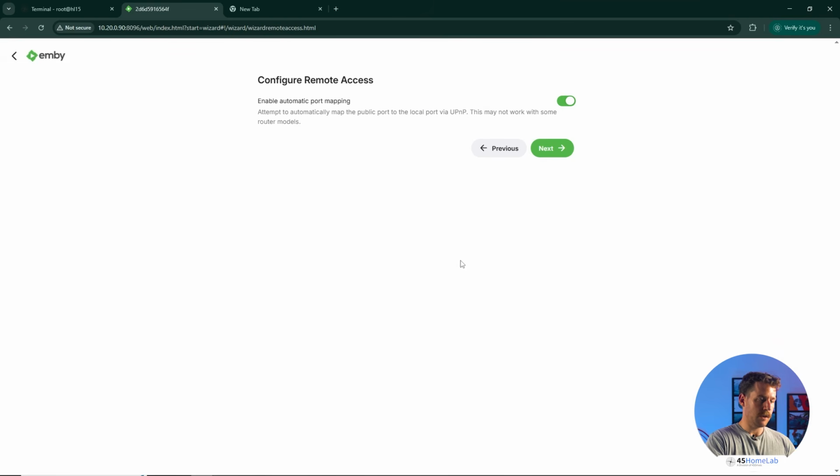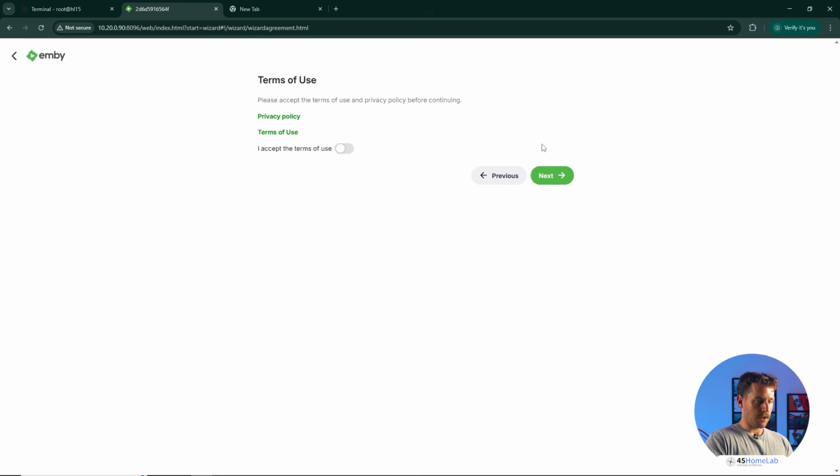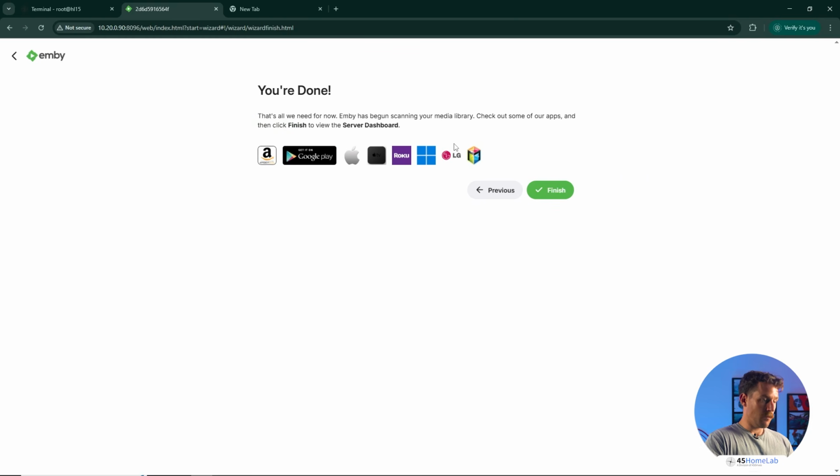We have our movies. We'll do next. Configure remote access. So if you're familiar with Plex at all, it's the same thing. It's very straightforward. Just a click of a button, you're good to go. But we won't do that for the moment here, just because we are in the studio. Then you just have to accept the terms of use, and then we're done.